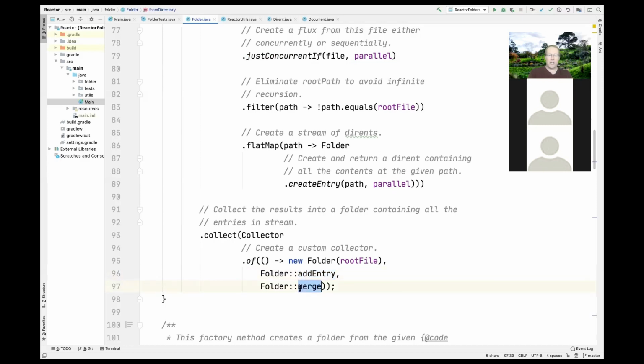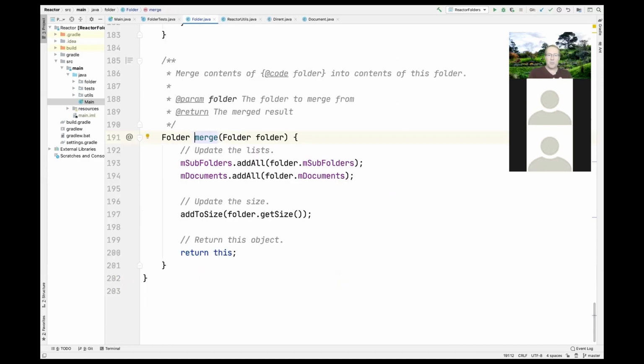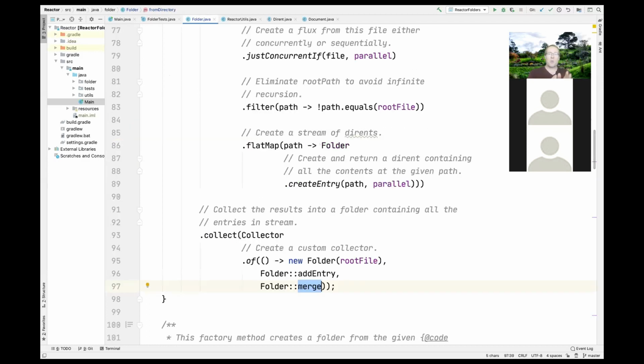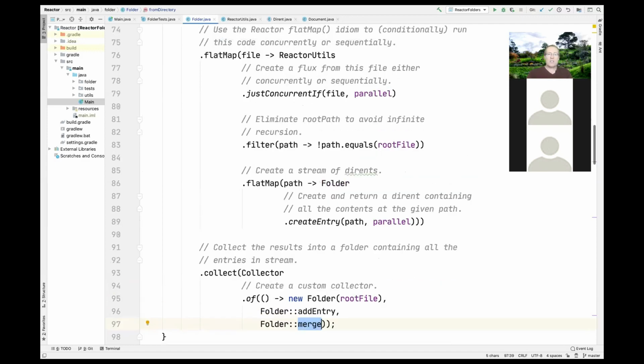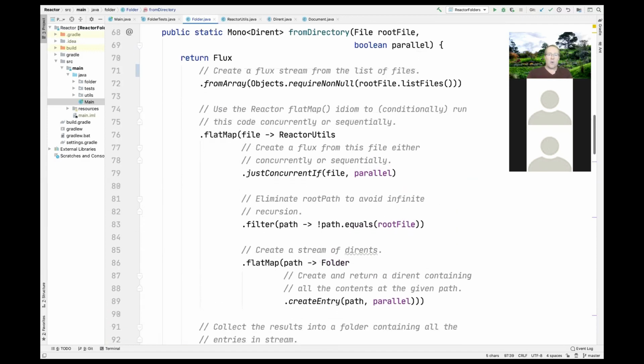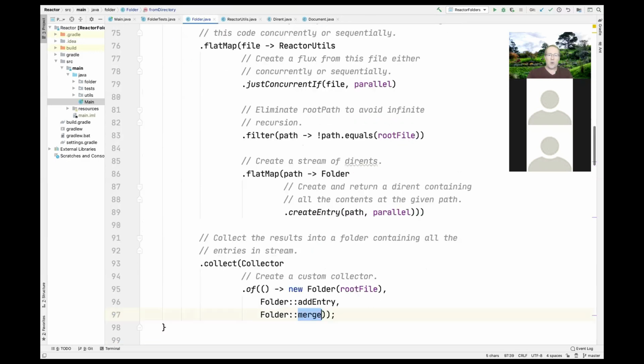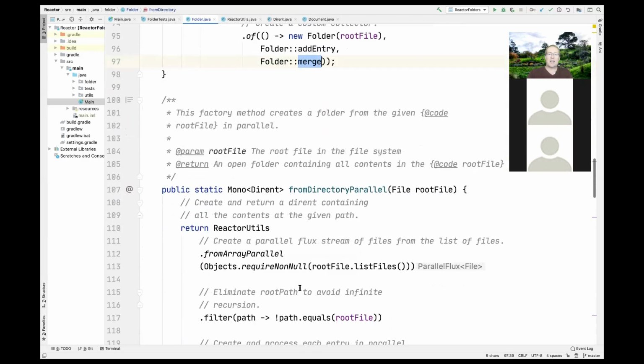And then merge, as you can see, this would simply go ahead and merge one subfolder's contents into this subfolder's contents, and then update the various sizes and so on. So that's pretty cool. So one of the nice things about Project Reactor relative to RxJava is it uses modern Java features. So that's kind of cool. So this code will work either concurrently or it'll work sequentially.